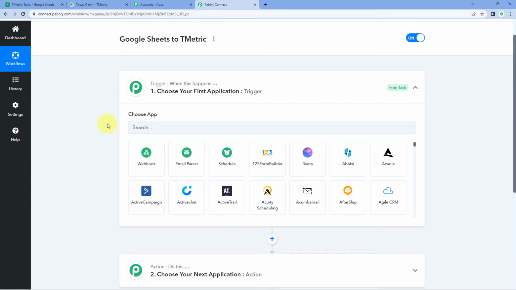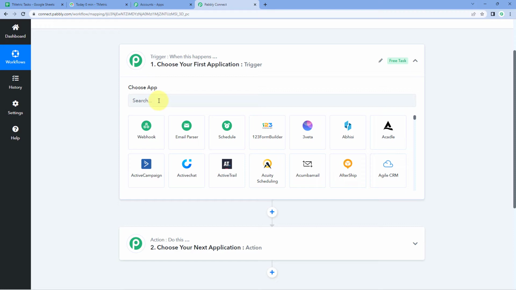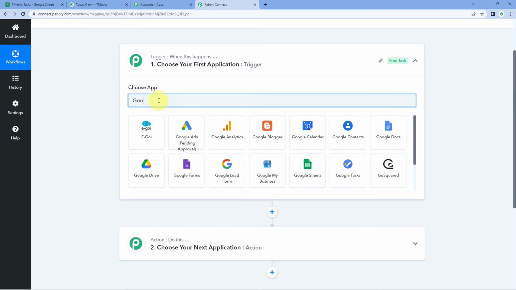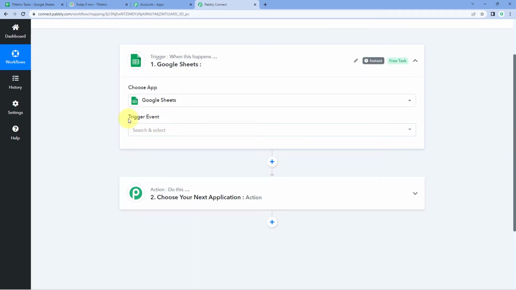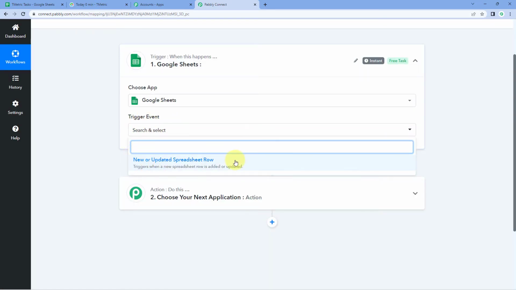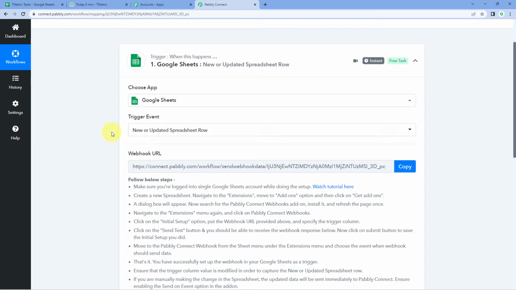So the idea here is, first, we have to get the details or the data of the new task which we are entering into a Google Sheet in Pabbly Connect. Then after that, using Pabbly Connect, we will send that new task data which we have received from Google Sheet to TMetric, so that using those details, we can create a new task over there. So let's begin. Here in the trigger window, in choose app, we will search for Google Sheets. Select Google Sheets. And after that, in trigger event from the drop-down, select new or updated spreadsheet row.